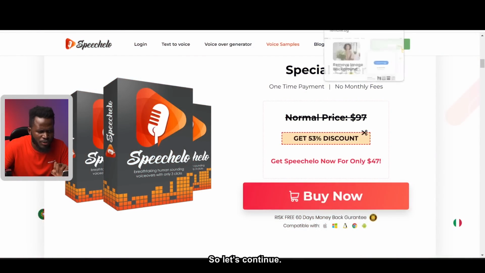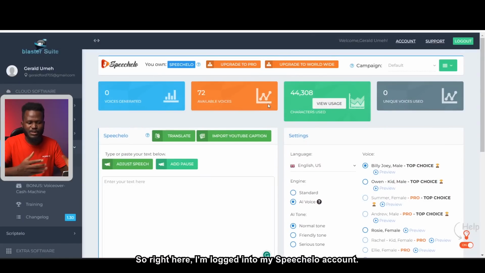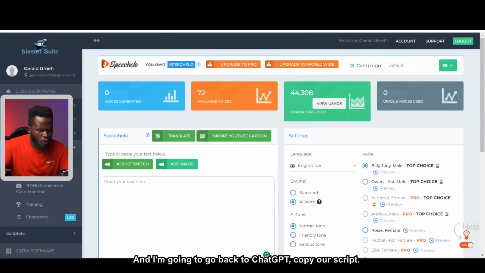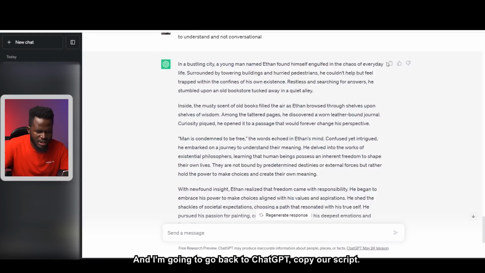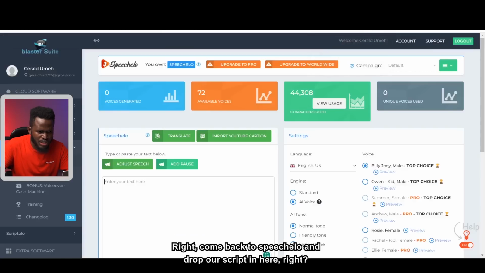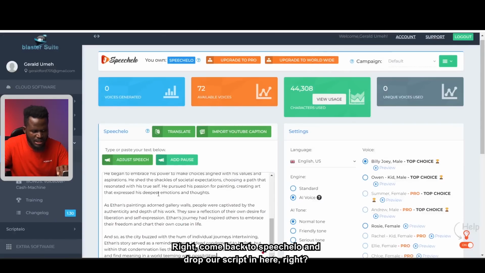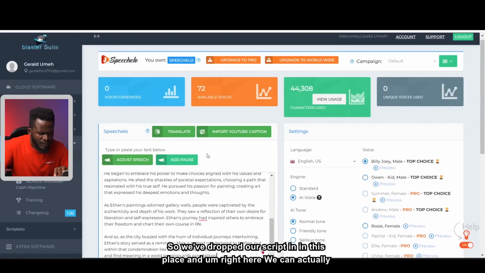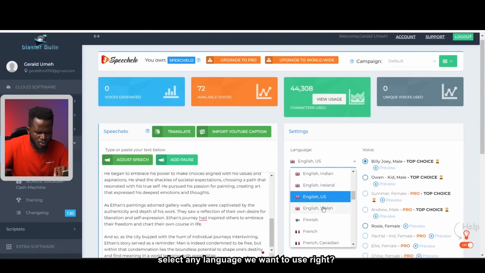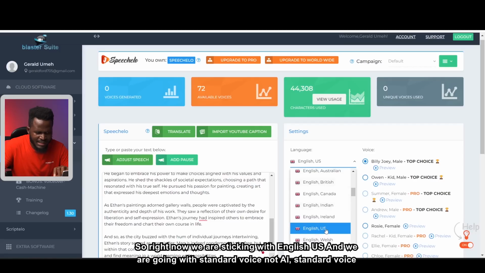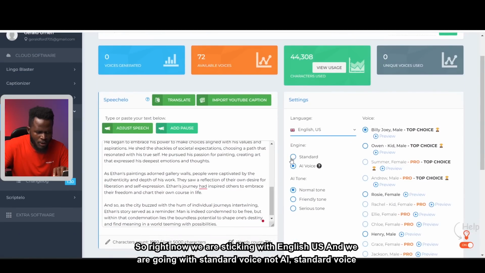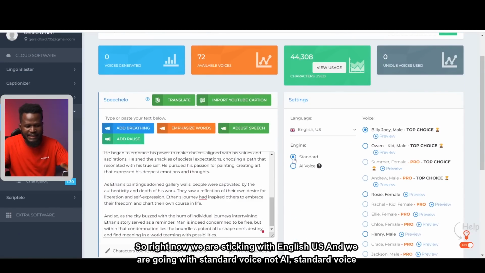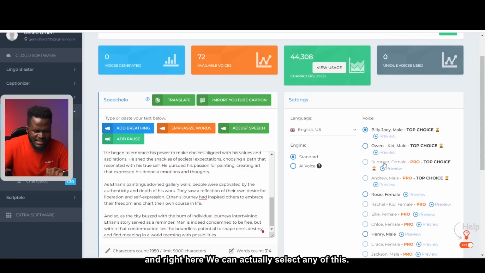So let's continue. Right here, I'm logged into my Speechelo account, and I'm going to go back to ChatGPT, copy our script, right? Come back to Speechelo and drop our script in here, right? So we've brought our script in this place, and right here, we can actually select any language we want to use, right? So right now, we are sticking with English US, and we are going with standard voice, not AI, standard voice.